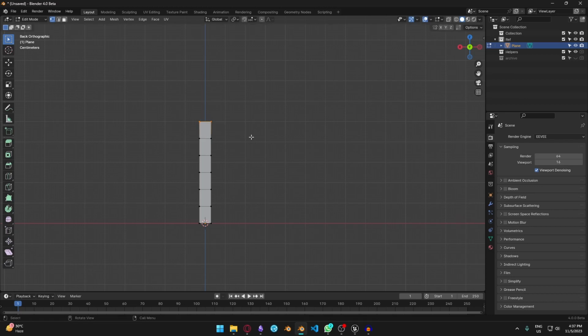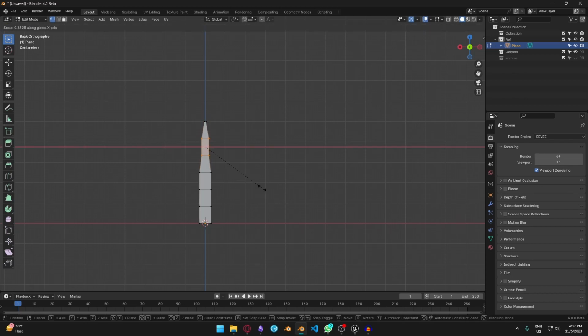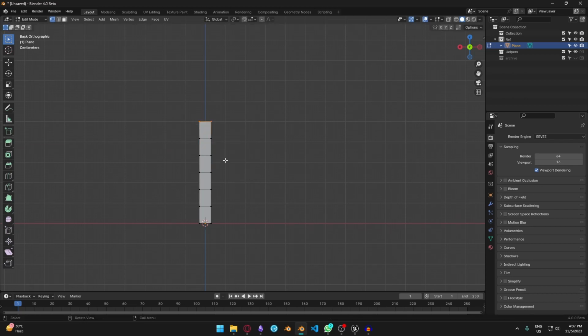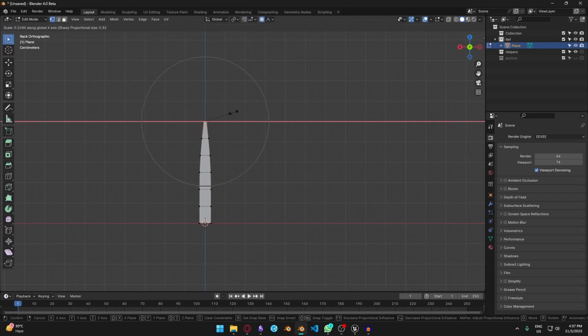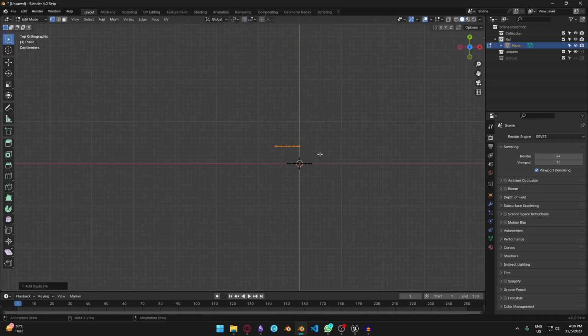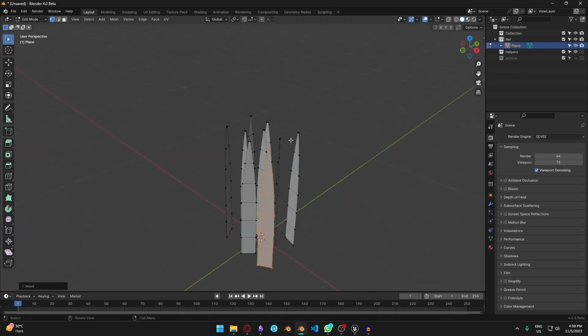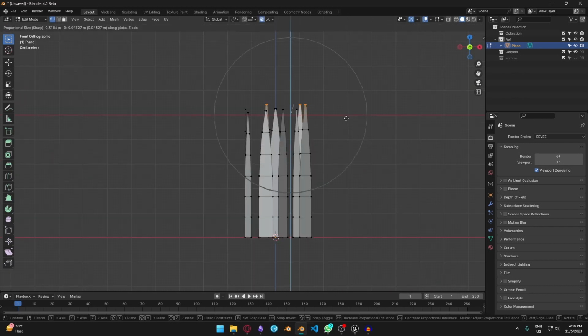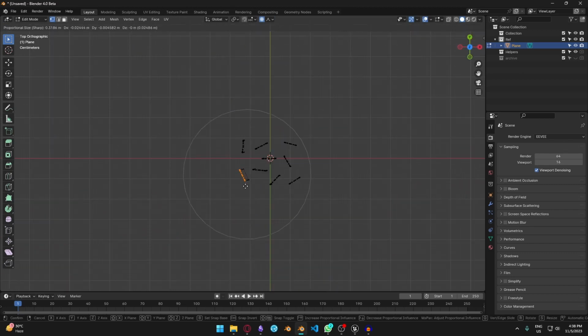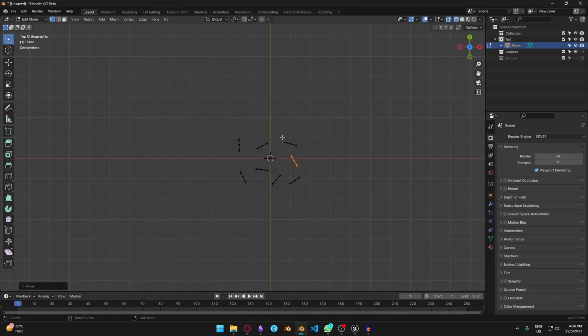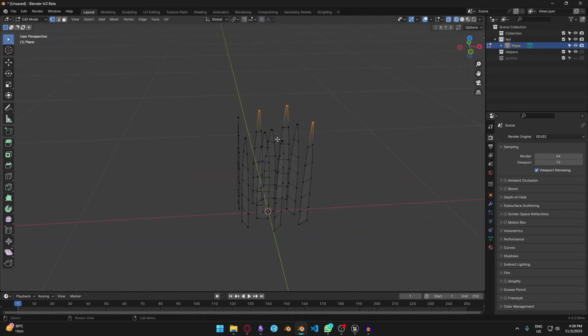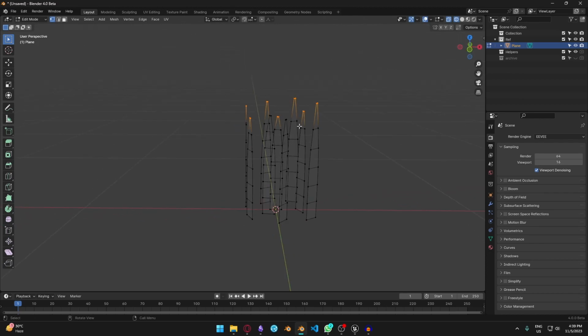Add some resolution. We are not gonna worry about the vertex count since that's gonna be handled by Nanite. Let's turn on proportional editing, change it to sharp, right? Let's duplicate and rotate a few times. Let's add some variation. We'll merge all but most of the tops.